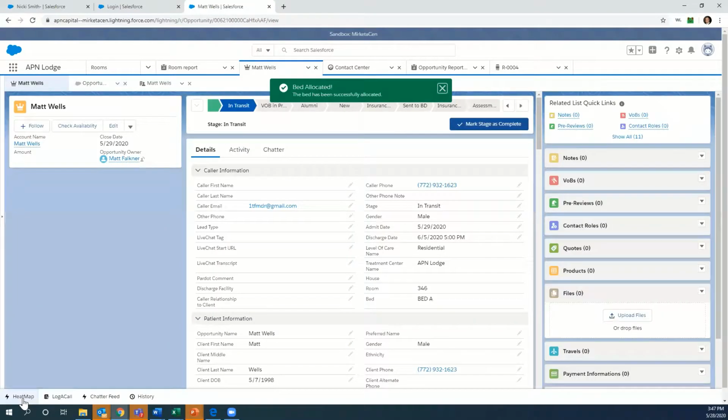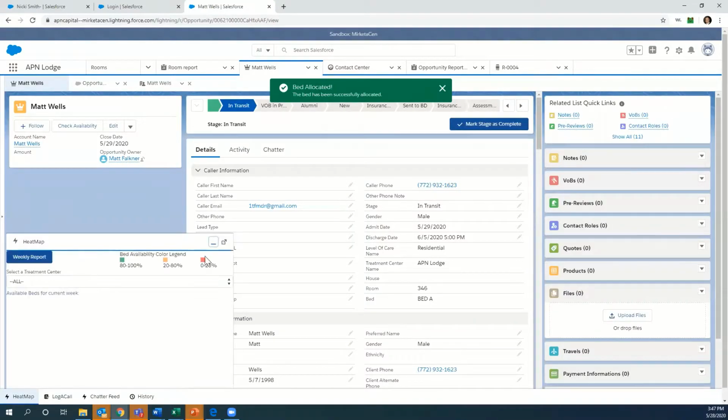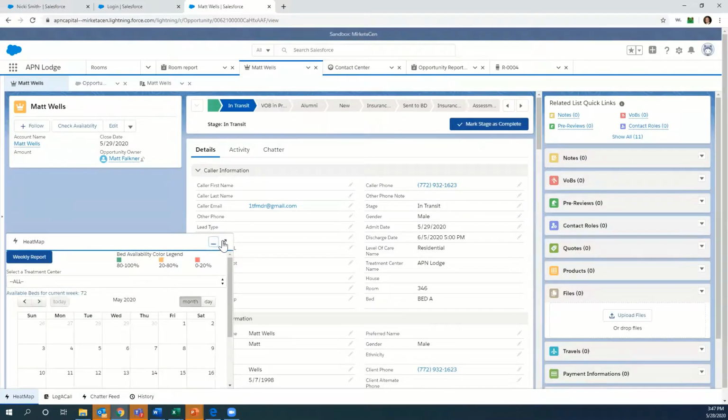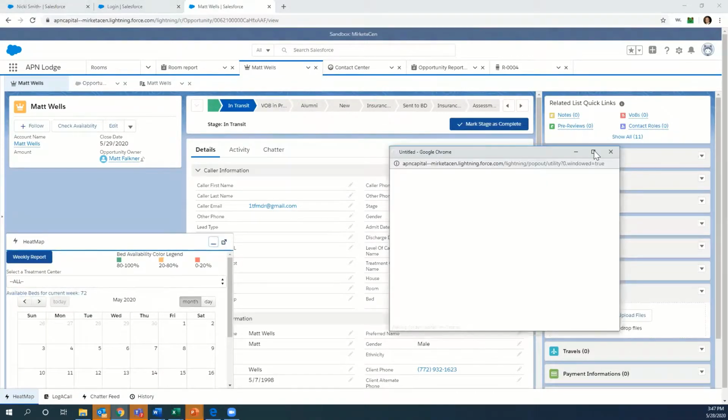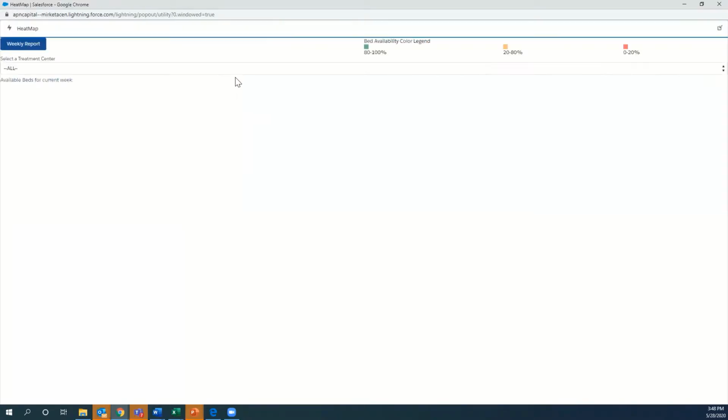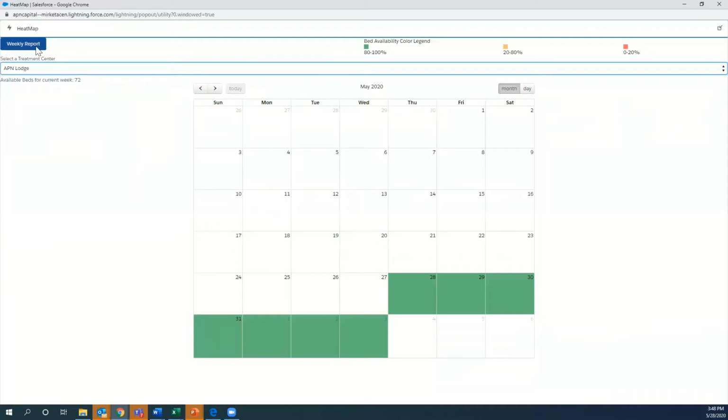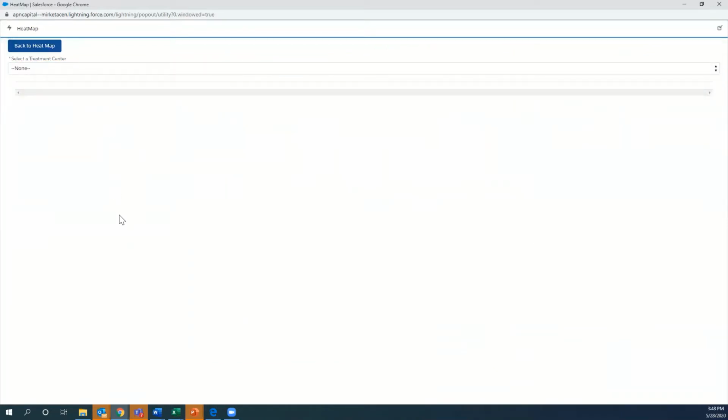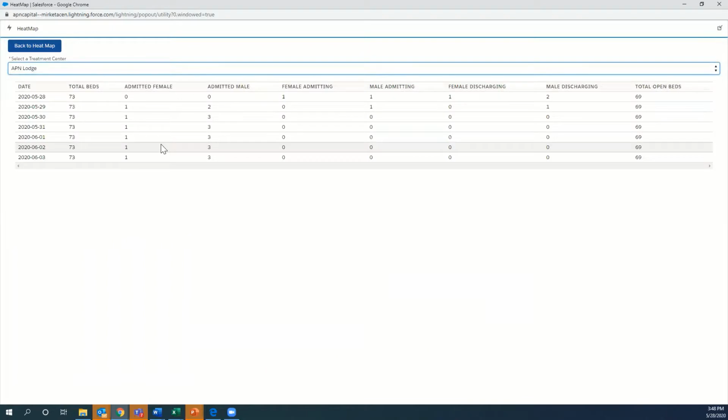And then in the heat map, all my numbers will reflect. So if I pop this open and I want to see that report view, I can go to the weekly report, select the treatment center, and then I've got all of my dates. So on the 28th, I'm starting with 73 beds. I'm admitting 1 female, admitting a male, and I'm discharging 3. So I'm left with 69 beds.